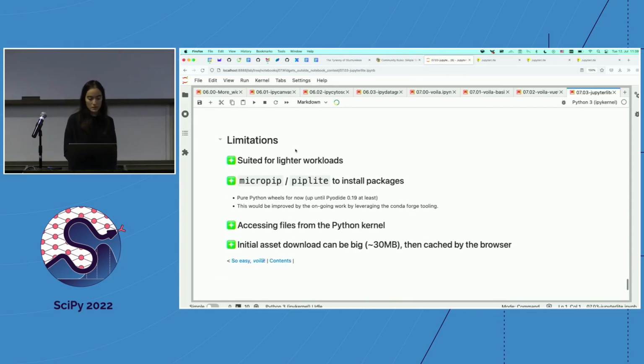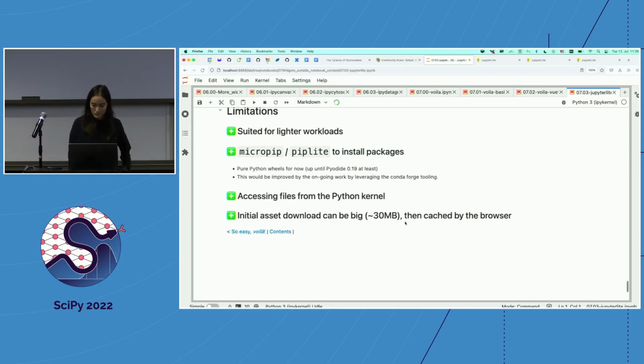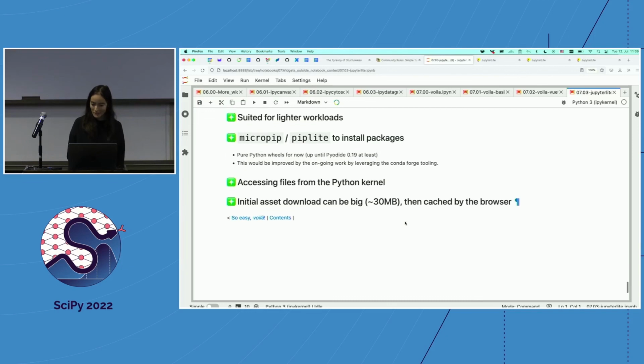And some of the limitations. For now, you can only use it for lighter workloads because of the limitations by Pyodide. You can only use micropip, and that means you can only have fully Python packages installed in your JupyterLite, or packages that are supported by Pyodide. There are a few. And I think that's it for this part.